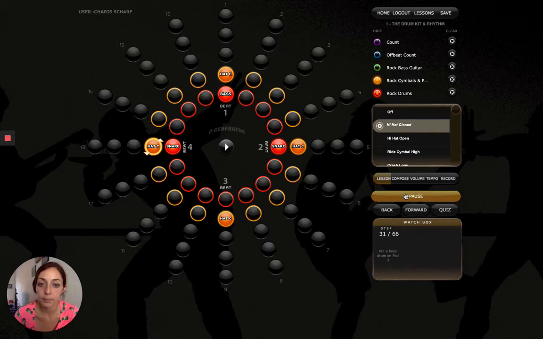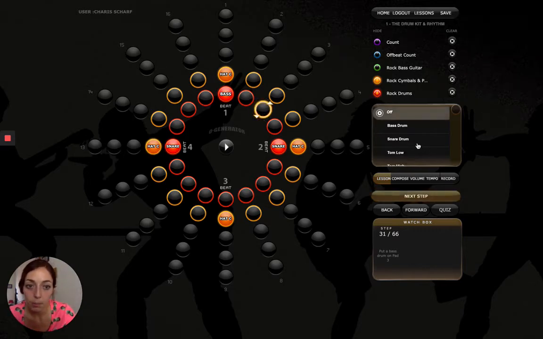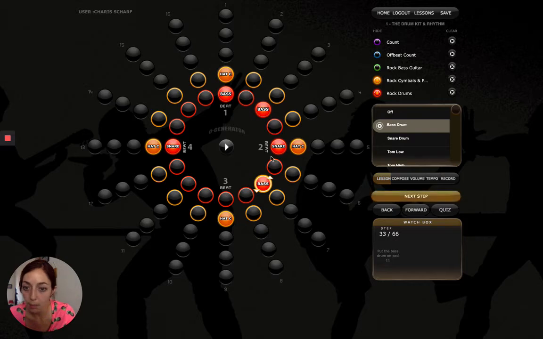The bass drum is the key to developing beats. Use the rock drums again. Put a bass drum on pad 3. Put a bass drum on pad 7. And pad 11. Bass drum on pad 11.